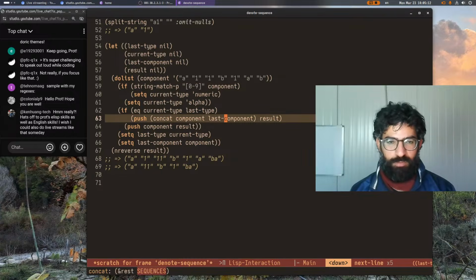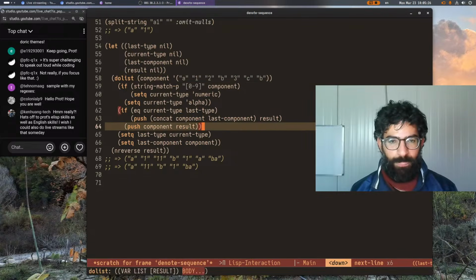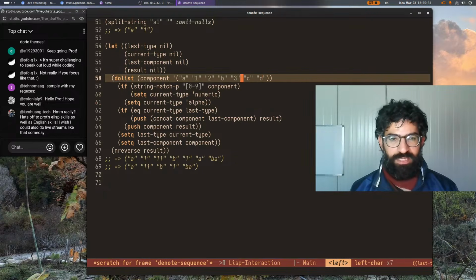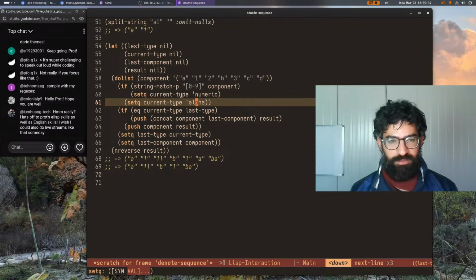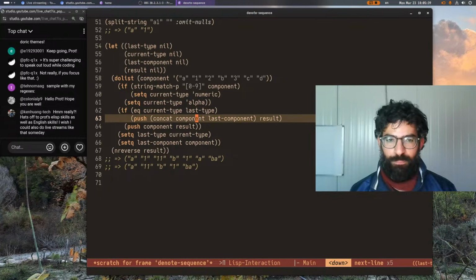Why? So concat the component to the last component, which is itself. Let me actually change the numbers here so that it's easier to do this. And let's have here C, and let's have here 3, like this, and put a D here. So we get one thing. It's a number or it's a letter. That's the idea. If the last type is the same as the current type, then of course here we assume that we have, but the last type starts out nil. So in the first case, this will not be a problem anyway, but we will check.